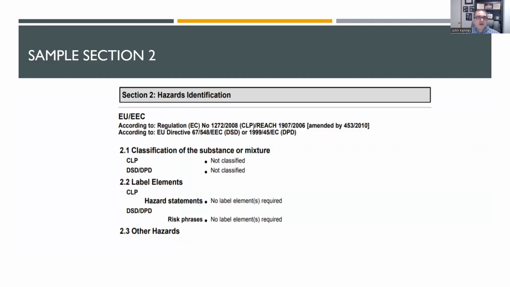So here's a sample of section 2. Again, you're going to have classification of the substance or mixture. CLP is not classified, DSP is not classified, label elements, hazard statements, no label elements required, risk phrase, no label elements required. So this particular product is not hazardous, that's why you see all the not classified. This is not a hazardous chemical.